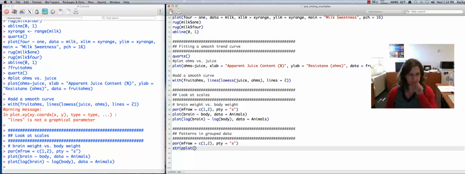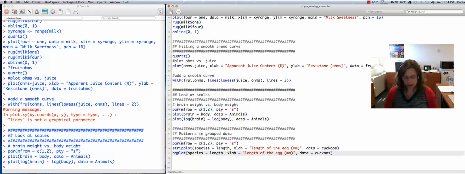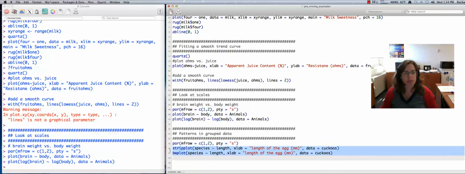I'm just going to give you a series of box plots. We have species and we have length, and the X label is going to be the length of the egg in millimeters, and the data is going to come from the cuckoos, which I believe is also in the DAG package. Okay, and let's do a BW plot and see what that gives too.